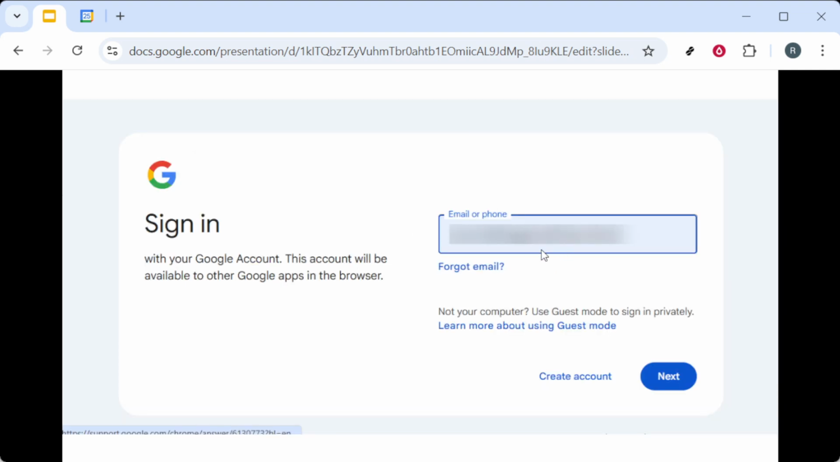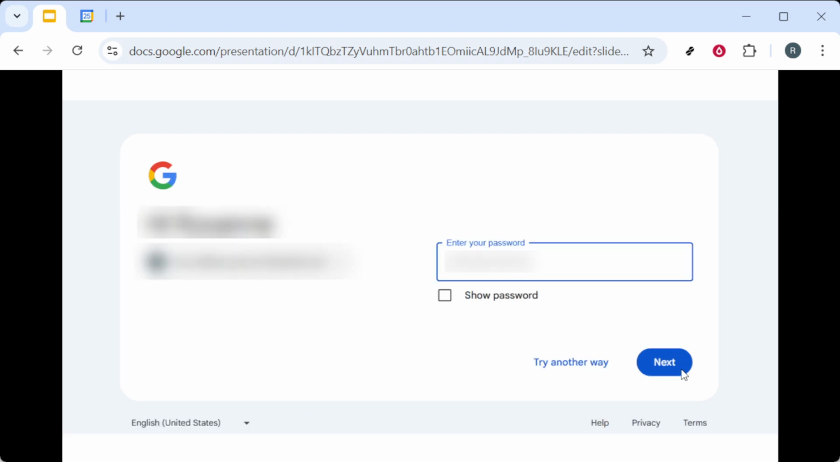If you're not already signed in, you'll need to access your Google account. You'll see a page requesting you to input your credentials. Begin by typing in your email address in the designated field. Once you've done this, click the Next button to proceed. Following that, you'll be prompted to enter your password. For security reasons, ensure your password is correct and confidential. After you've entered your password, click Next once more.